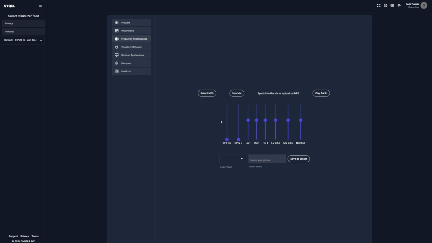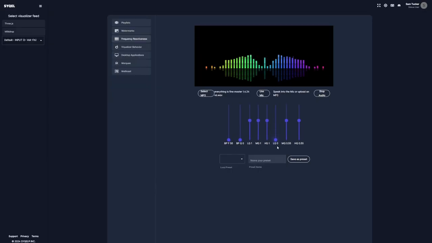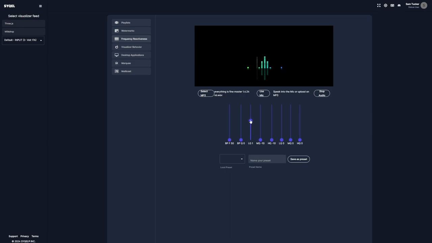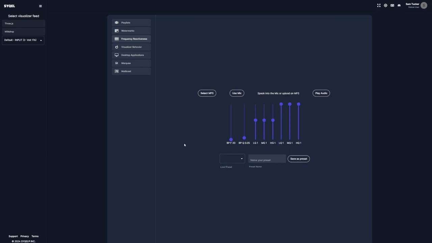You are able to upload an MP3 to preview how the EQ is going to affect your incoming audio for the visualizer. We can also use our microphone to preview how the audio is affected by hitting the Use Mic button. You should be able to hear yourself. And don't worry. These settings only affect your audio input within SYQEL, not the actual audio coming out of your speakers, headphones, or whatever outputs you have.